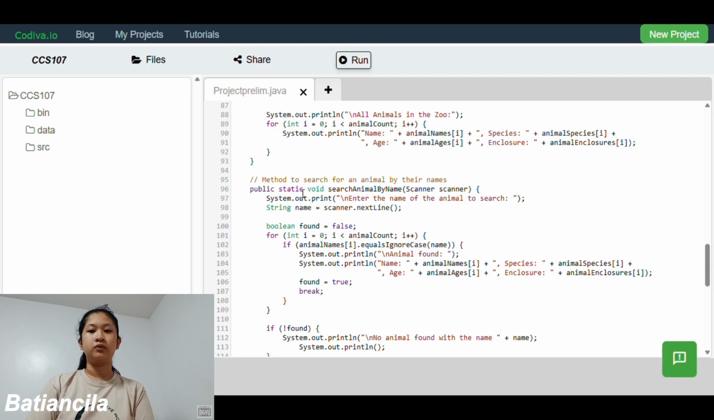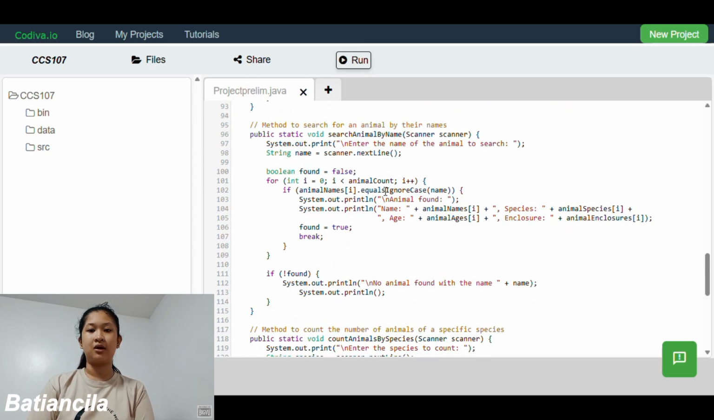Today, I'll walk you through two essential functions for a basic zoo management program. Specifically, they let us search for an animal by name and count how many animals there are for a specific species. So, the first method is called search animal by name.